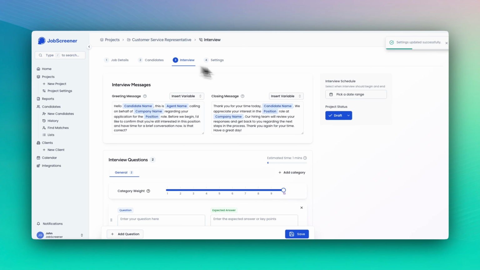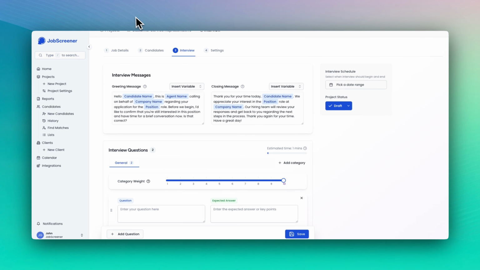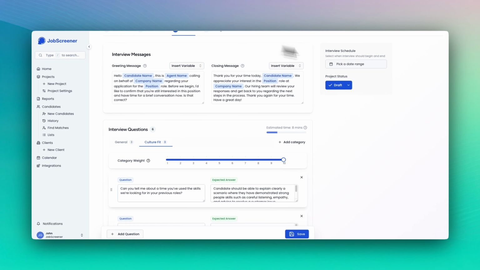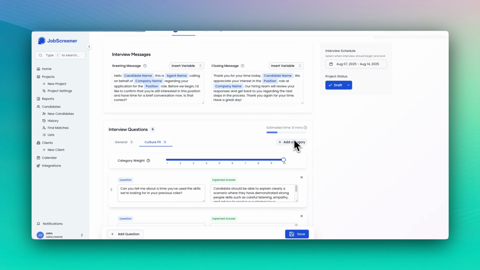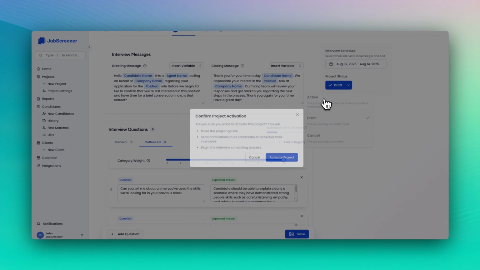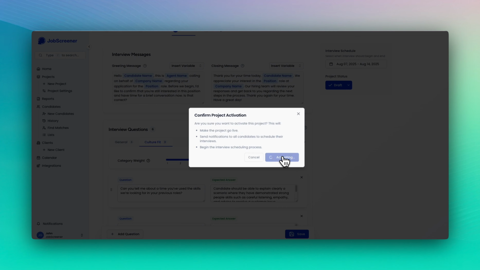I will go back to interview and make sure you have everything ready. The next thing would be to choose a date range where the candidate would be able to schedule the interview. I select next 7 days, and that's it. All you do now is go live by clicking on active and activate the project.